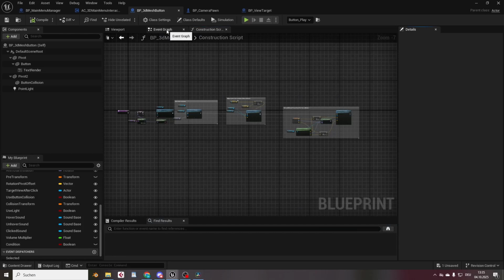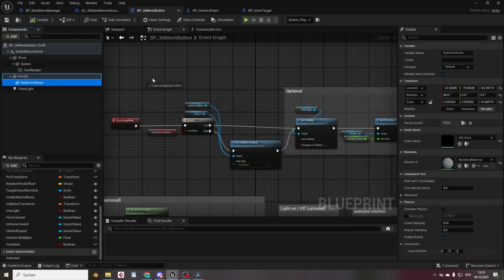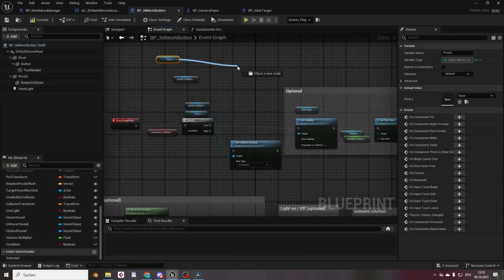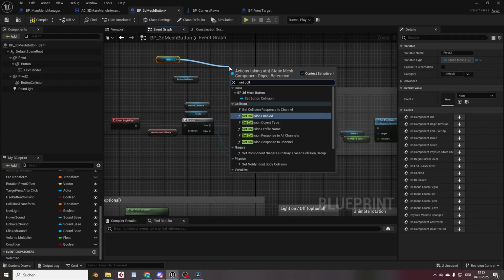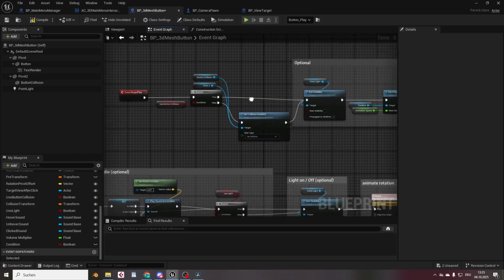Okay, so now let's hook up the functionality of the button. Let's start at begin play. Drag out button collision and pivot to. Drag out of either one and set collision enabled. Drag that out and connect both to it just like shown here.